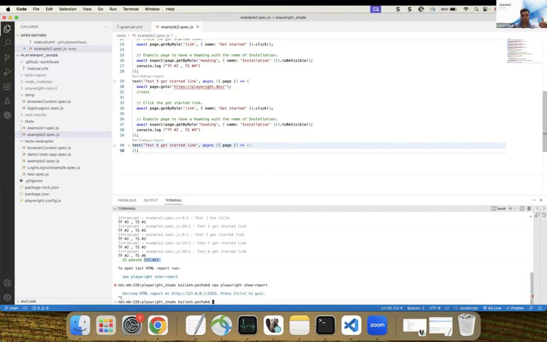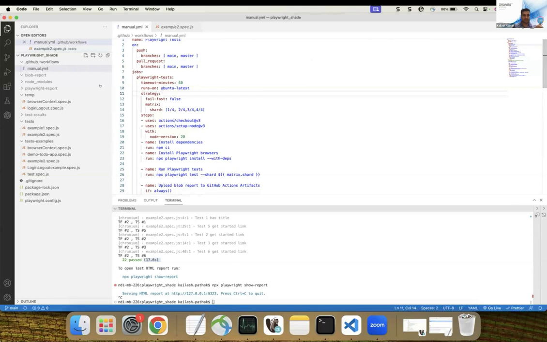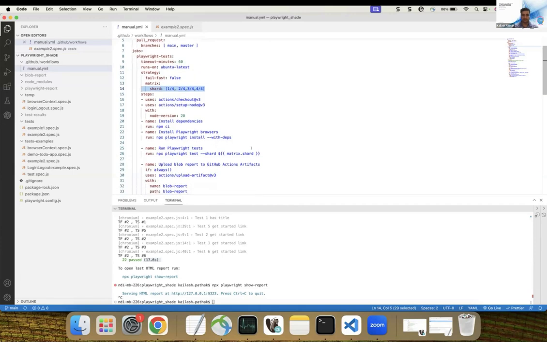But if you use the concept of sharding, what is sharding? As I mentioned, Playwright provides this YAML file by default, and you can customize it according to your requirement. At line number 4, I have given shard. This is the format of the YAML file when you implement the shard concept. I am installing the dependencies, then running the Playwright test cases.